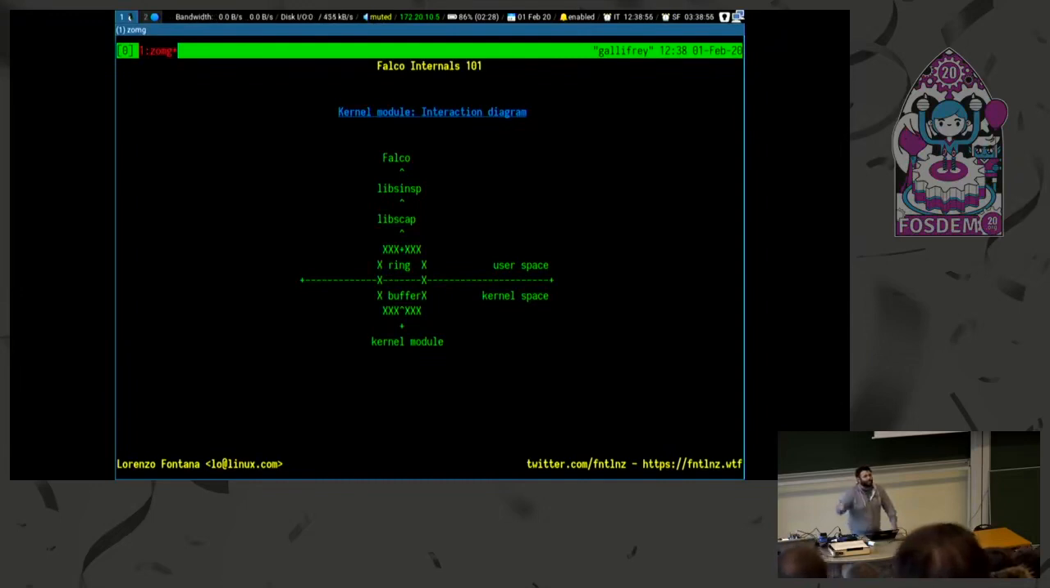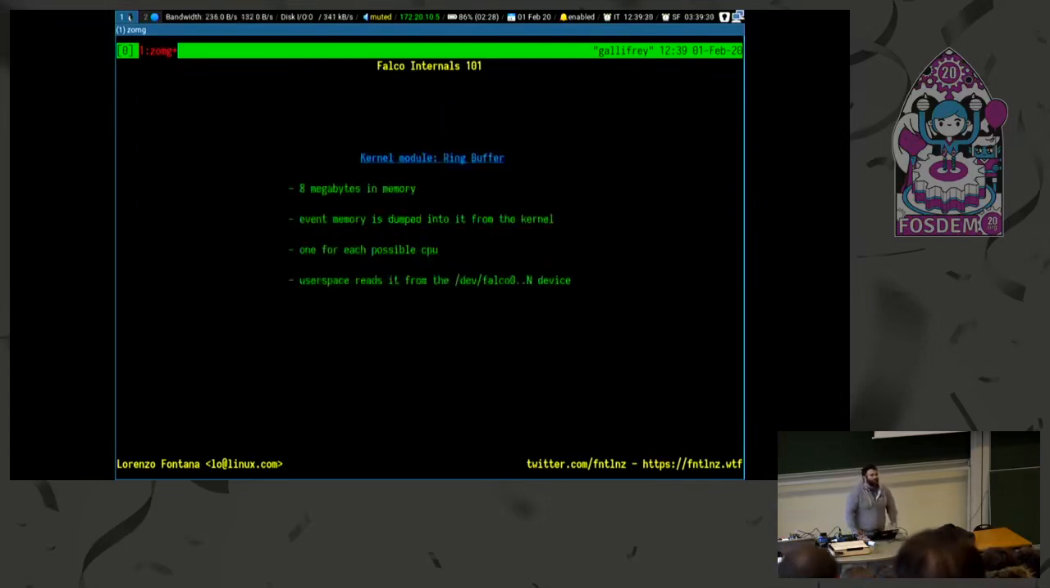When this code executes, it sends the event to a ring buffer, which we're going to talk about later, that is then consumed in user space through a file descriptor, like a device, like the device of your printer, because this is a kernel module. And then this is consumed by another library that enriches all this with container metadata and more, called libsinsp. We will talk about this in more detail later. And then Falco can match rules.